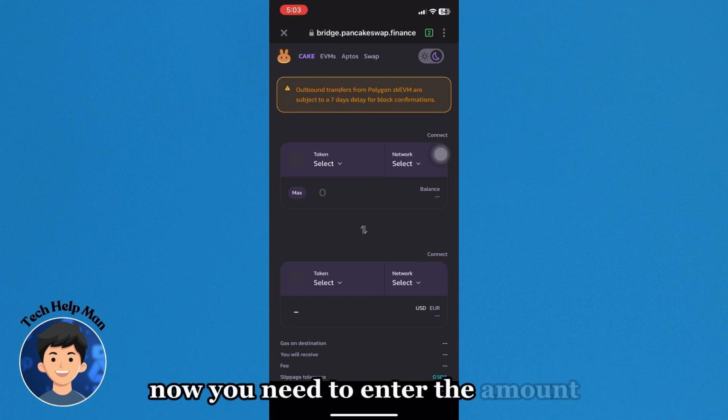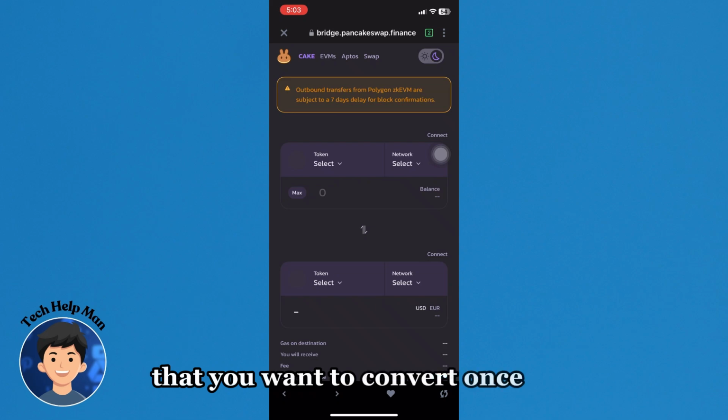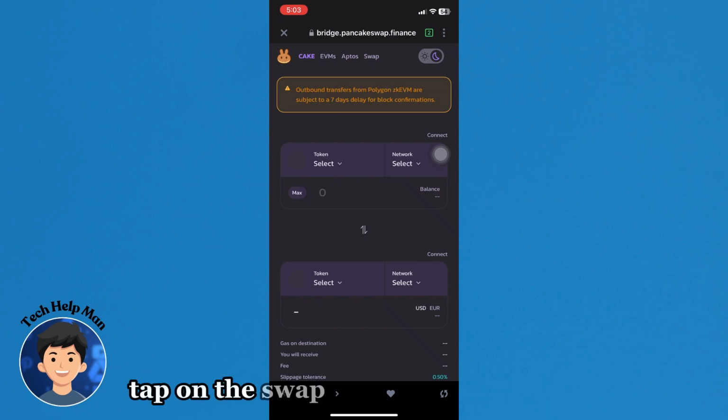Now you need to enter the amount that you want to convert. Once the amount is selected, tap on the swap button on the bottom, and there you have it.